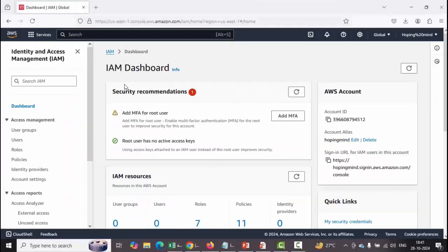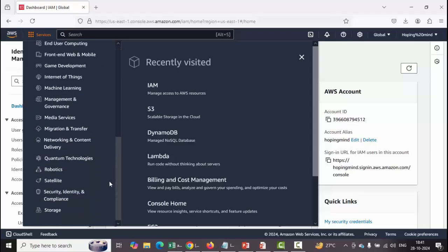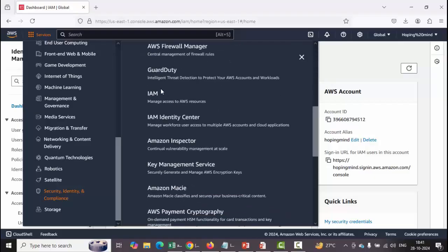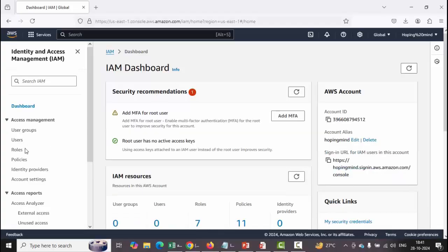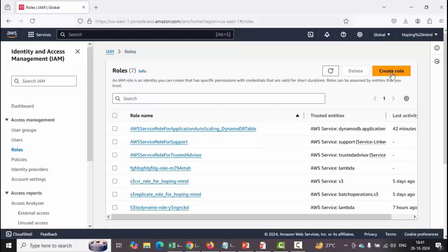I'm coming on my dashboard. I am in the Identity and Access Management. I think you all are familiar with it. Come to the roles. If not familiar, then let me explain again. Go to services, security, identity and compliance, and then come to IAM. In IAM, go to roles, and click on create role.